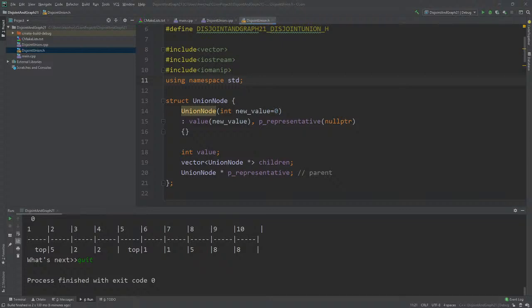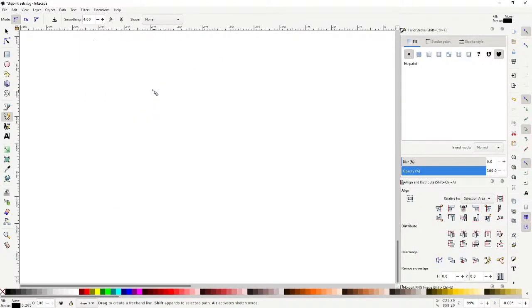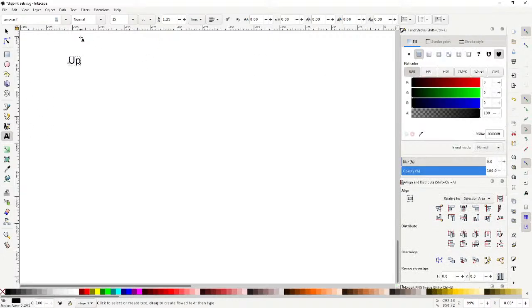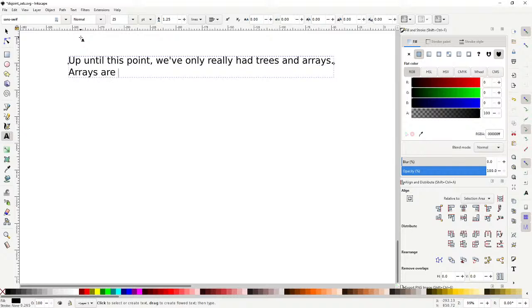So now let's talk about graphs. Up until this point, we've only really had 2 types of underlying data structures. We've had trees and arrays, right? And as it turns out, arrays are their own kind of thing, right? They're a contiguous block of memory. There's a lot of things about arrays. Arrays are special, right?